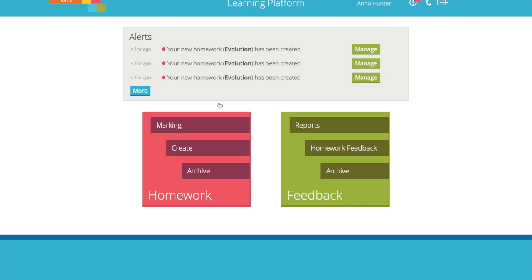This is the home page. You always start here, and you can return to it by clicking the orange square in the upper left-hand corner that says Home. Now let's create a homework.